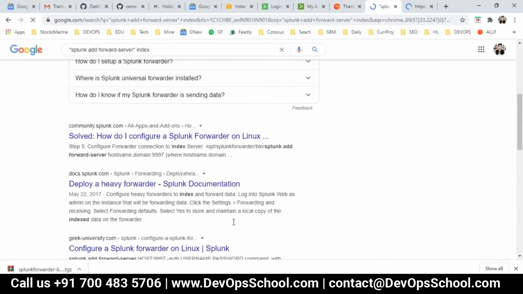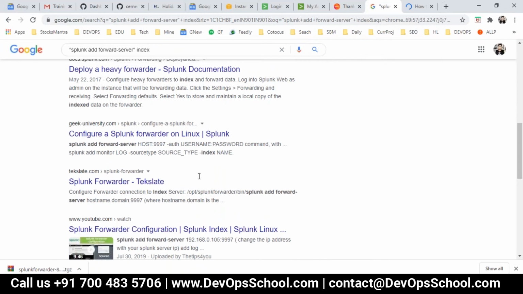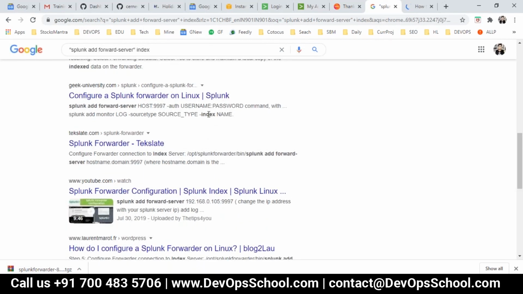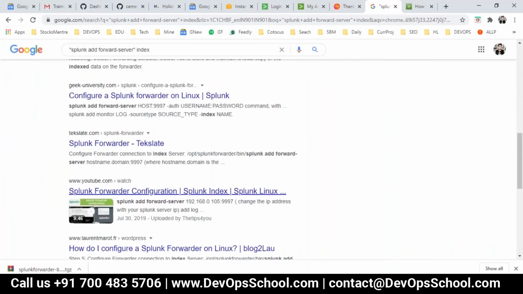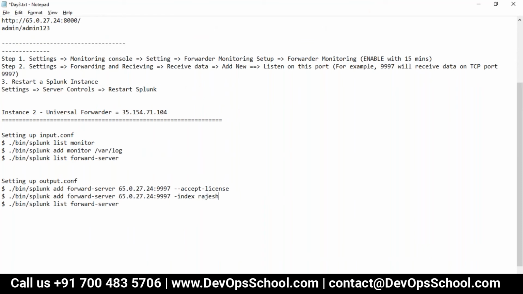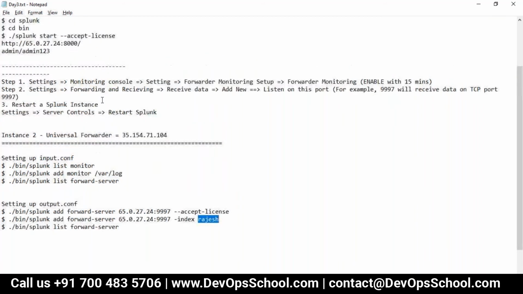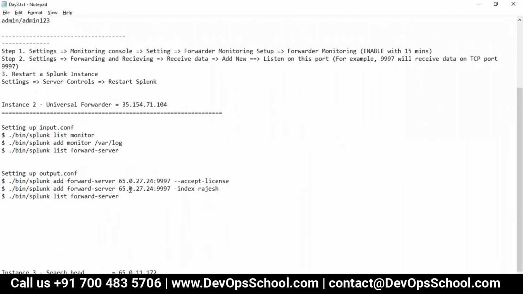I think you can add this one, hyphen index. Let's use this. So I can add hyphen index, and index is equal to Rajesh. Okay, so this data should be in the Rajesh index, at this place, because I don't want to send it to the main one, Rajesh index. So that's the thing which I did.